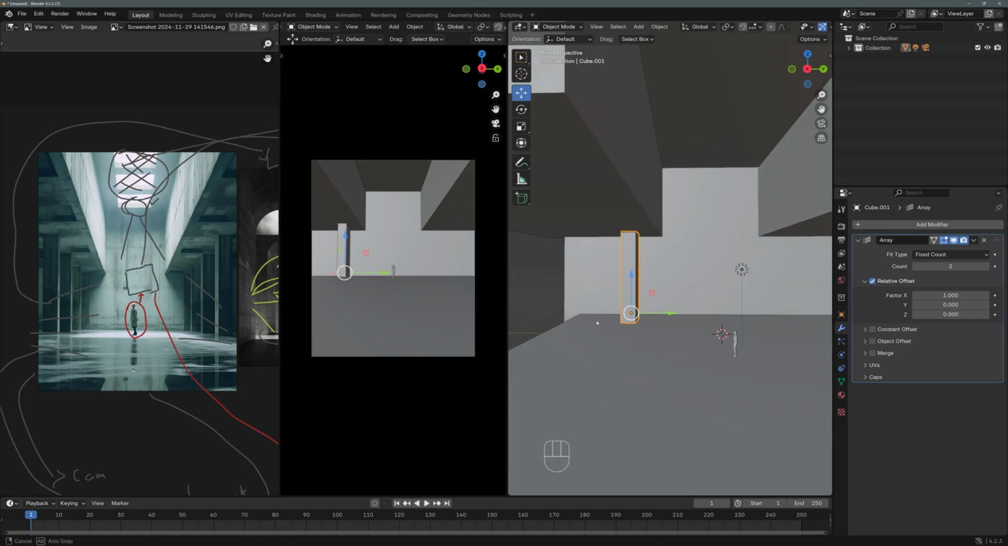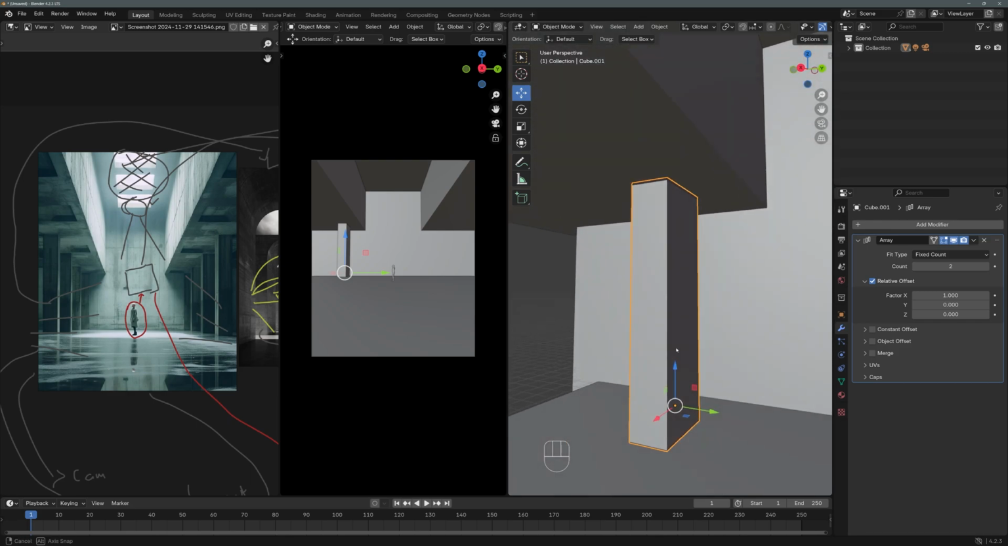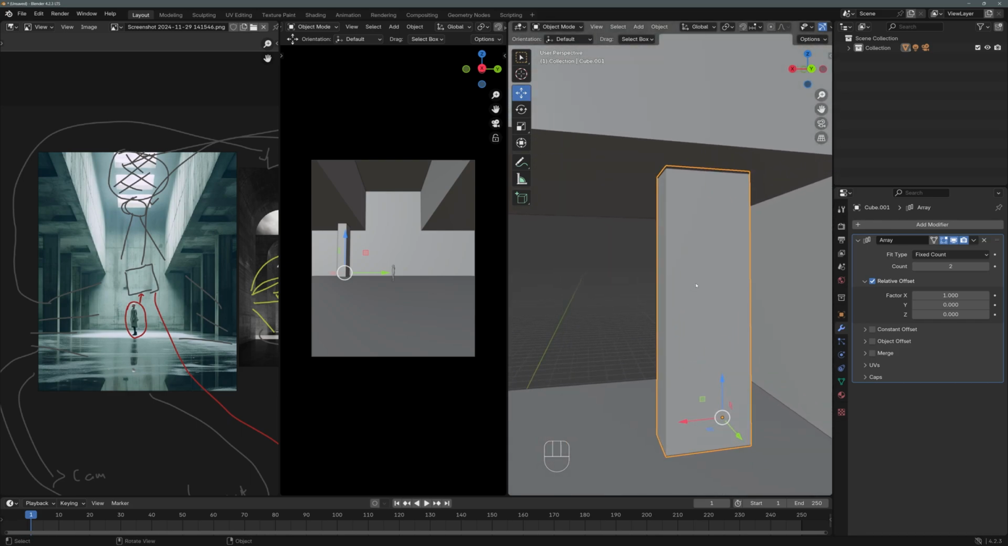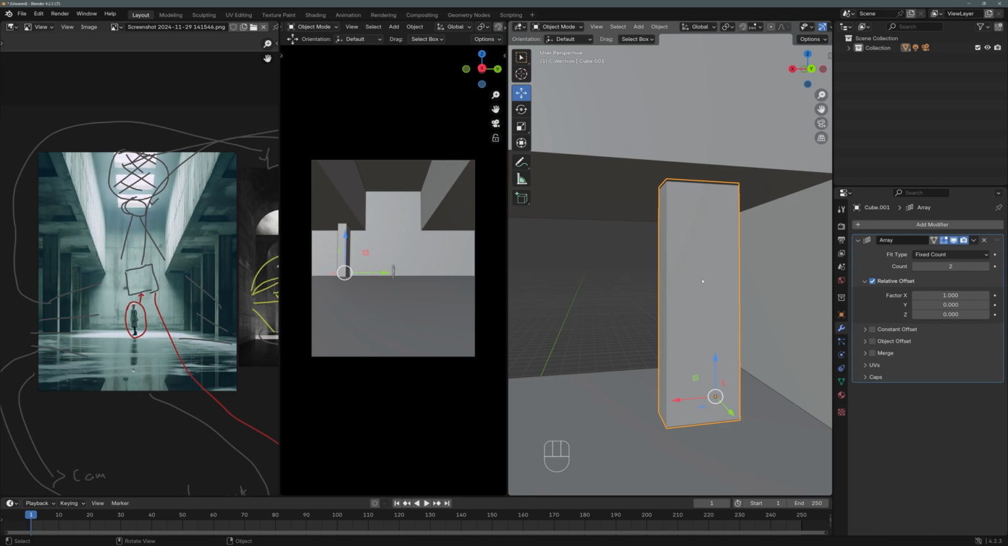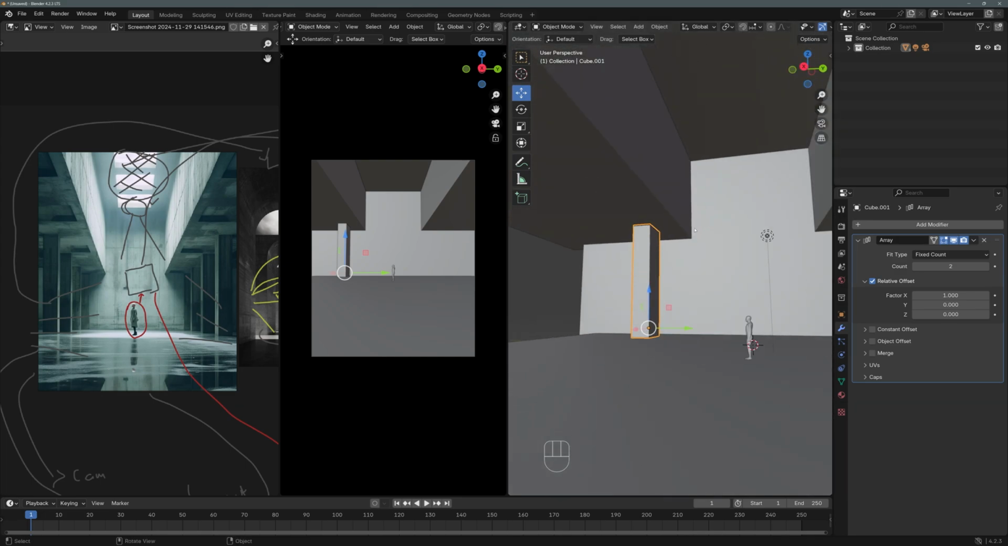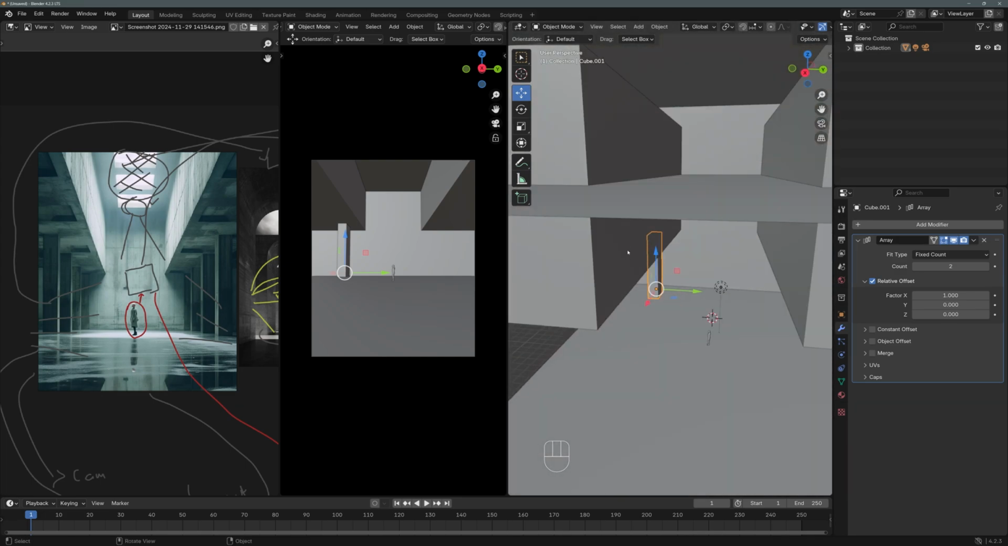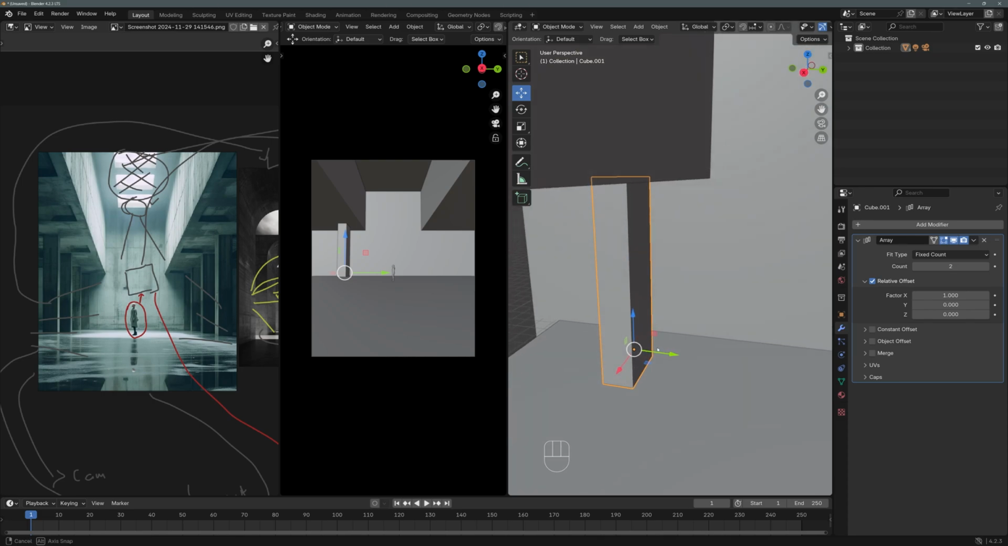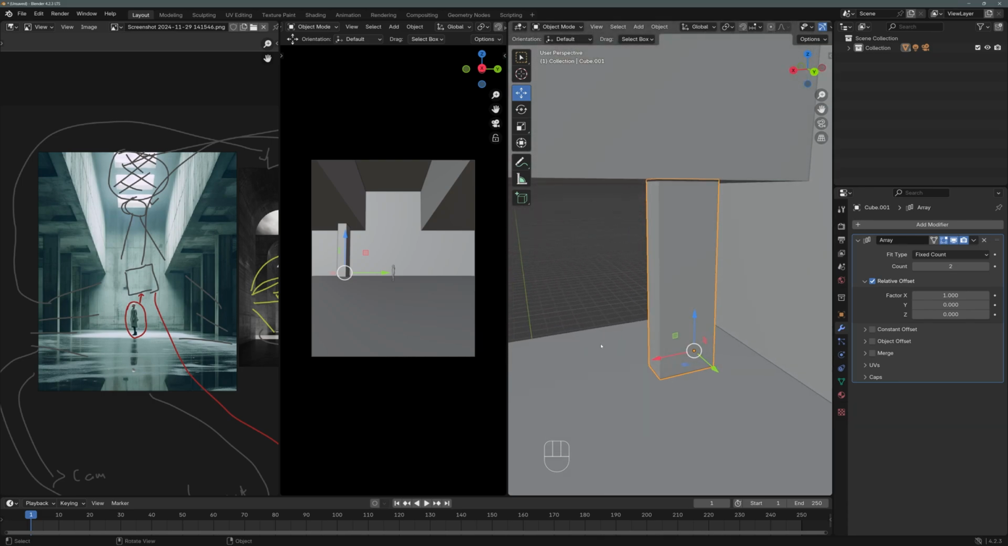Generate array. You begin to see that we have a duplicate of our pillar. It's not like the mirror. The mirror mirrors the same geometry on the other side. The array distributes the geometry on a certain axis, so it's not the same thing. Just keep that in mind.